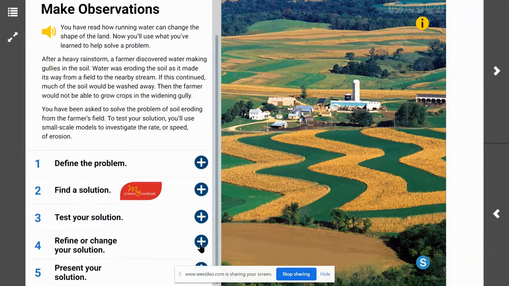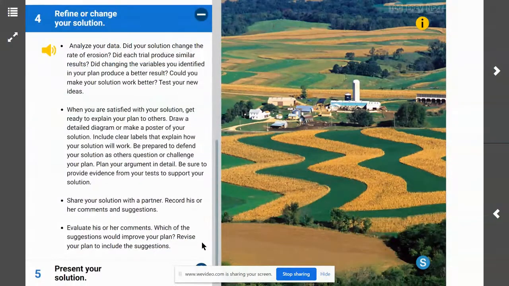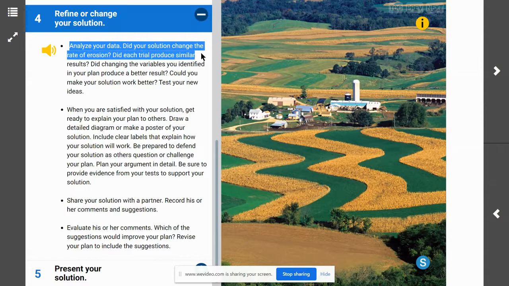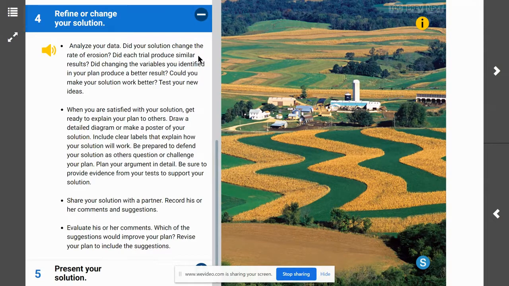Now, after you tested your solution, you are going to refine or change your solution. You're going to look at your data and say, did your solution change the rate of erosion? Whatever you did to the second field, did it make it erode slower or less, or did it stop the erosion altogether? And did each trial produce similar results? Did changing the variables you identified in your plan produce a better result? Could you make your solution work better? And then test those new ideas.